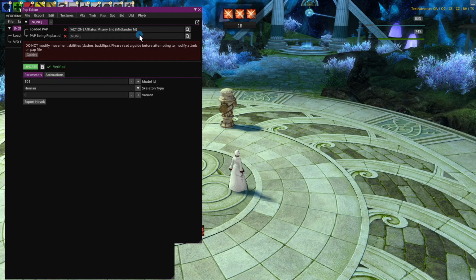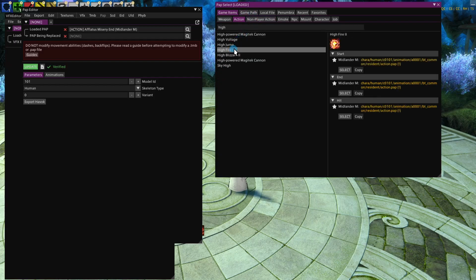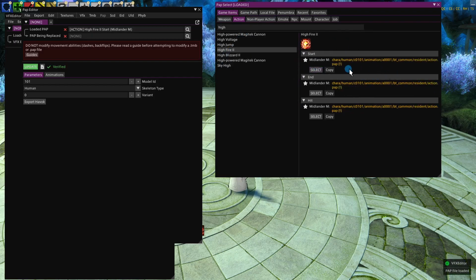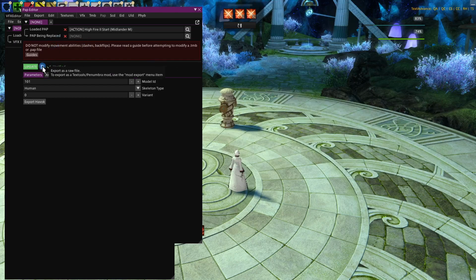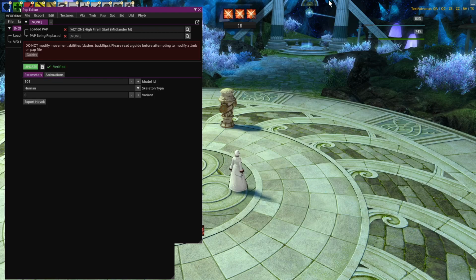Okay, there we go. Now, the next thing I'm going to do is search for basically any spell that's within action.pap, but I said I'm using High Fire 2, so we'll do that. Here we go, select, and that takes me to action.pap, and we will extract this action.pap. There we go.